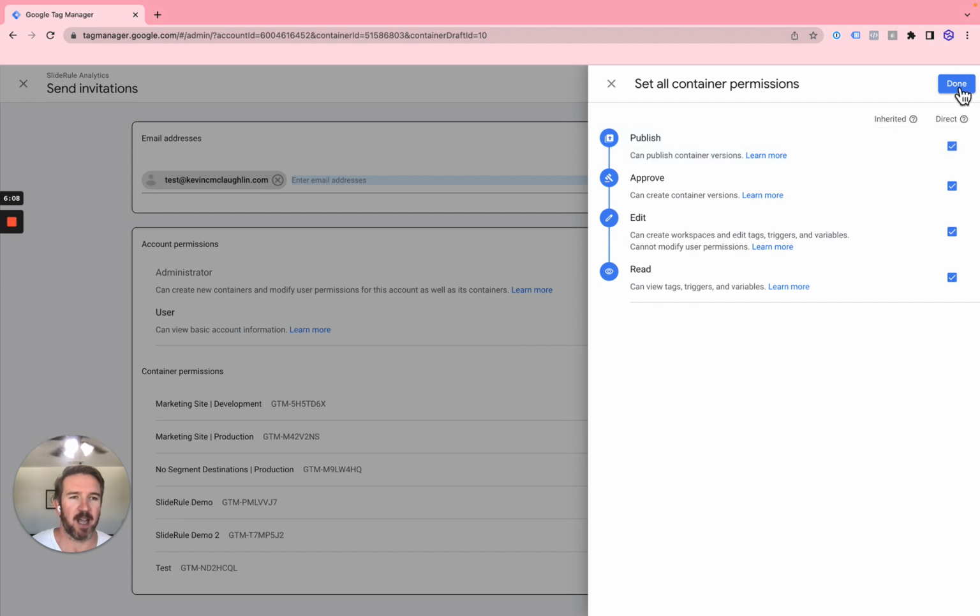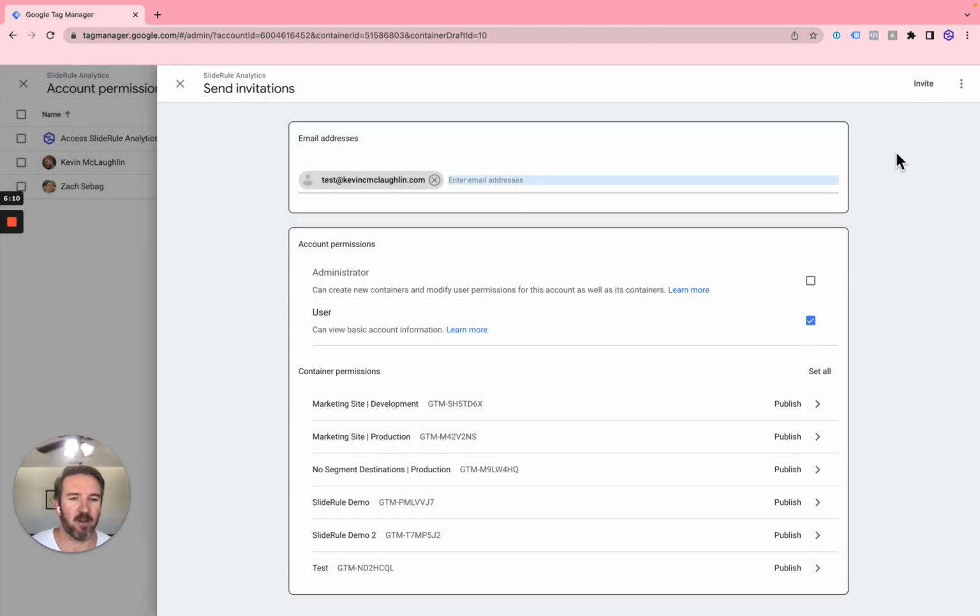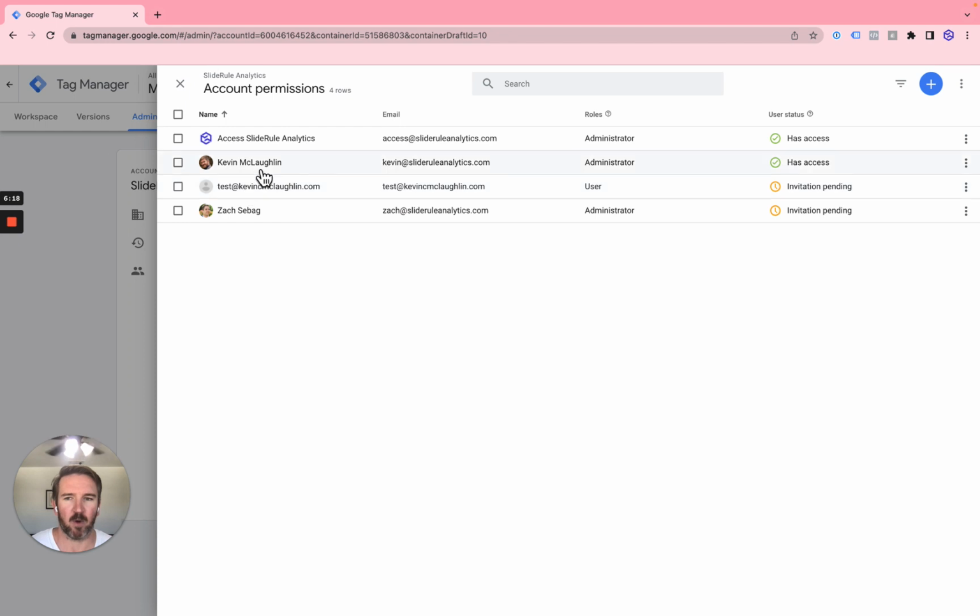To do that, you just select what you want, select the containers, great. And you can see here now it says the user has these permissions on all of them, and I just click invite over here. And again, of course, it's going to put their invitation pending as a user.